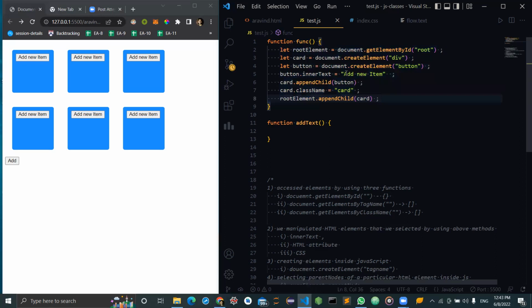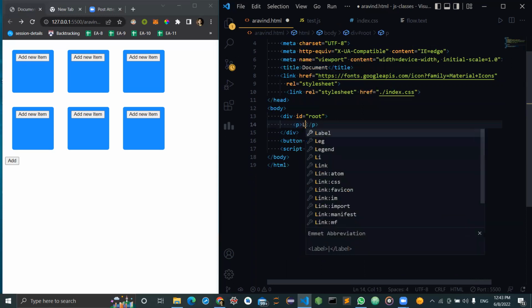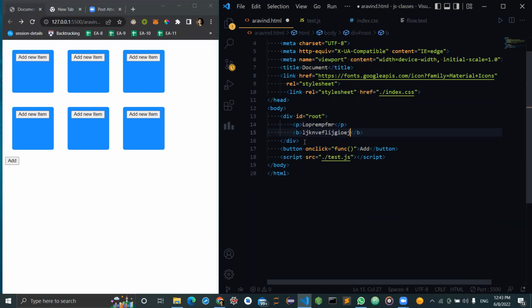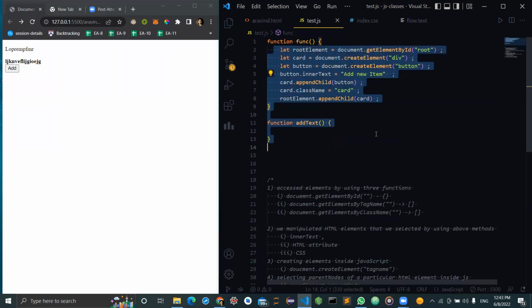Actually, innerText is the one which just captures the text inside that HTML element, and innerHTML captures the entire thing. For example, let me have something inside a paragraph and something else inside bold. If you want to look at innerText and innerHTML of this root element, let me go back here and erase all this. Okay, so let me capture that element.